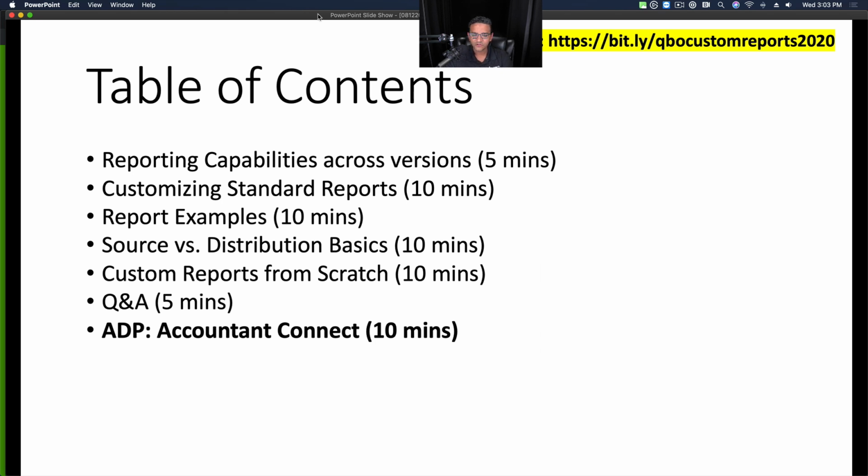We'll talk about source and distribution basics, which, if you're going to build a report from scratch, you need to know what QuickBooks means by source and what they mean by distribution. And sometimes distribution is called split. We'll get into that. We'll spend about 10 minutes there. Then we'll talk about building reports from scratch. What does that process look like?